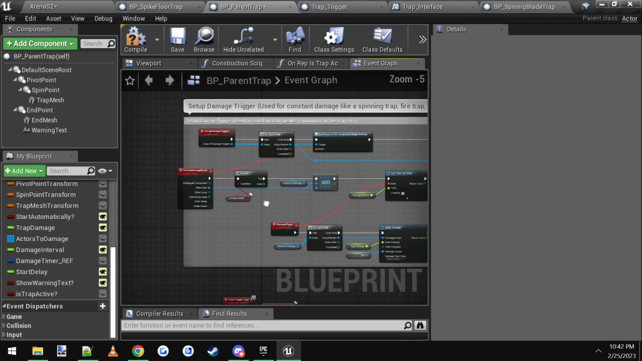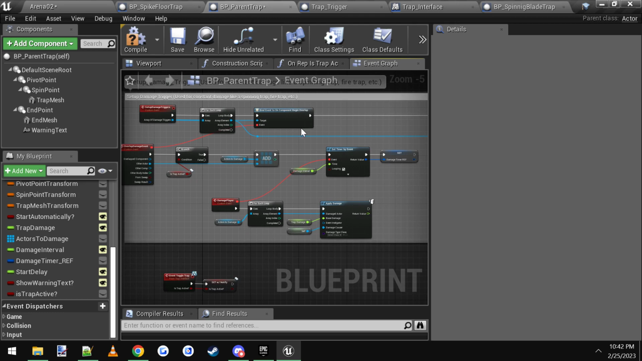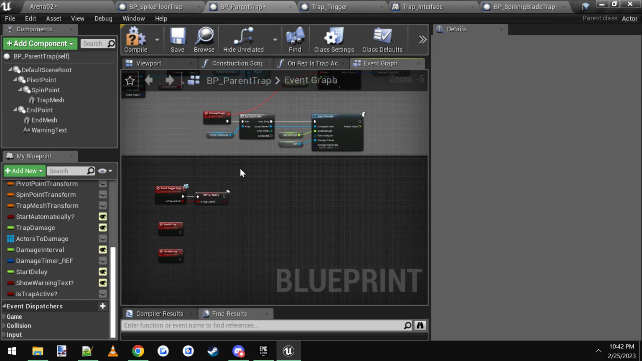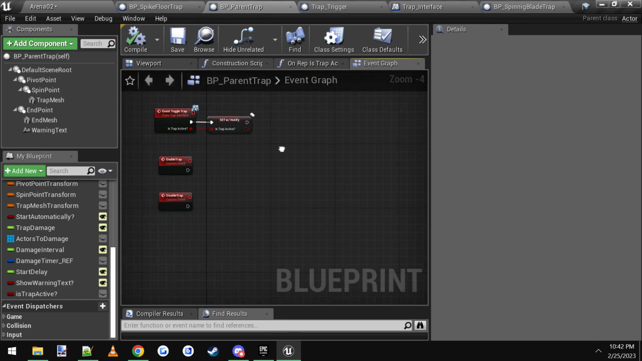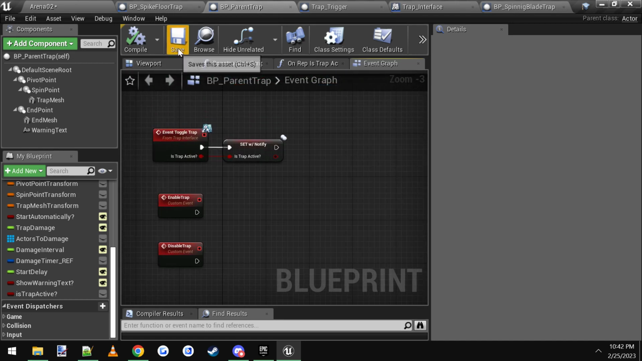So that will cover all of our traps, and since we're doing everything in this parent trap blueprint, all of the child blueprints will inherit it, so we don't have to worry about redoing a lot of work over and over. Do it once and be done.